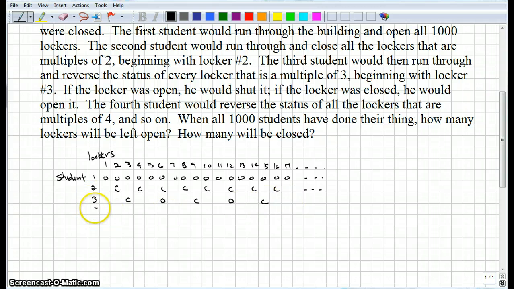Alright, so let's look at student number 4, and that student is going to look at all the lockers that are multiples of 4. Locker number 4 is closed, so he's going to open it. And then he's going to go to 8, it's closed, so he's going to open it. And then he's going to go to 12, it's open, so he's going to close it. And 16 is closed, so he's going to open it. Well, let's just keep going through some more students here.